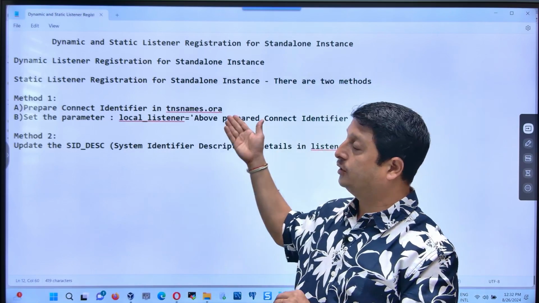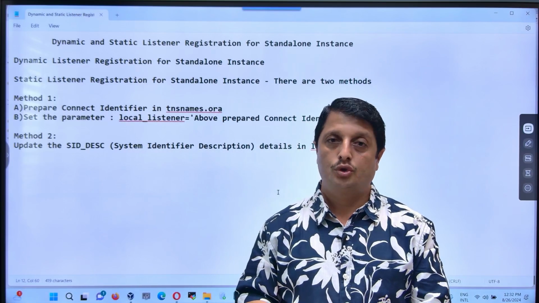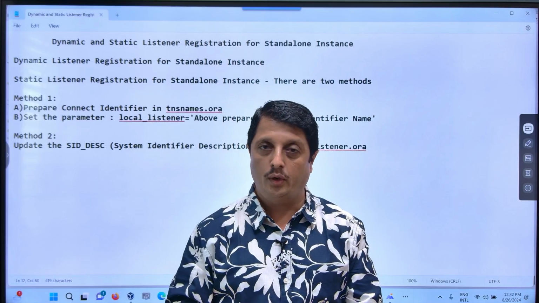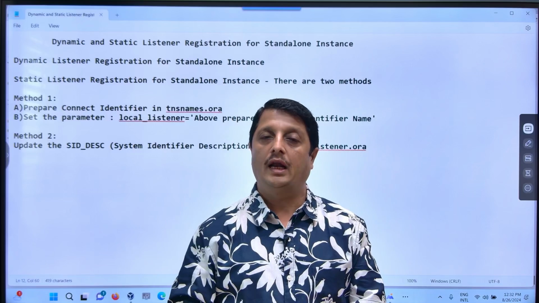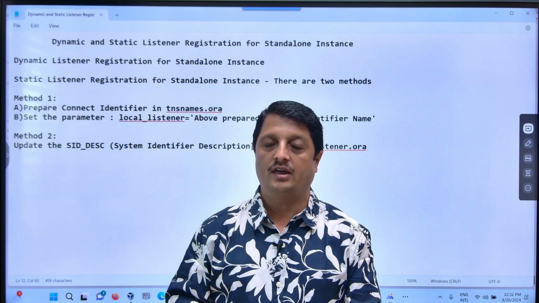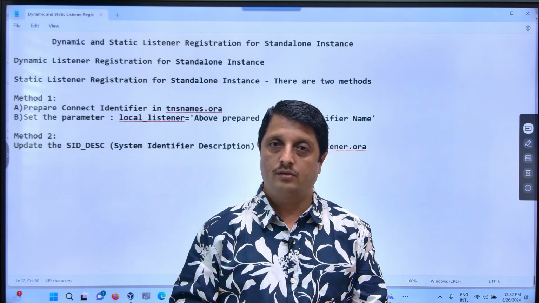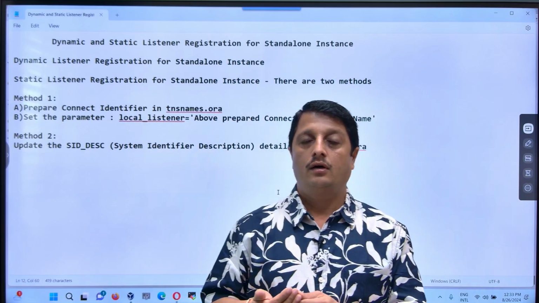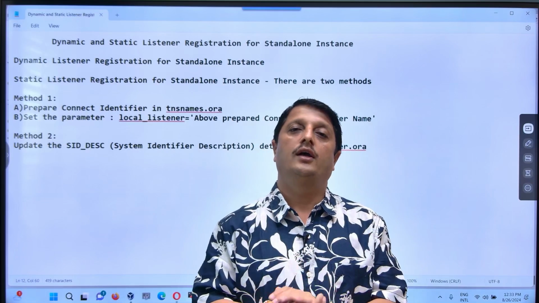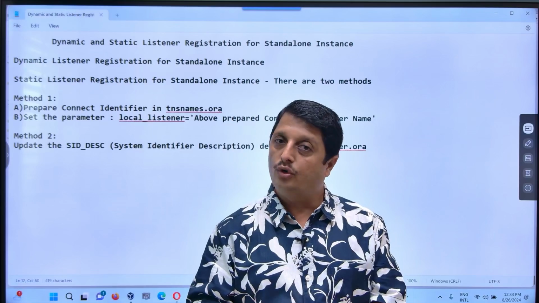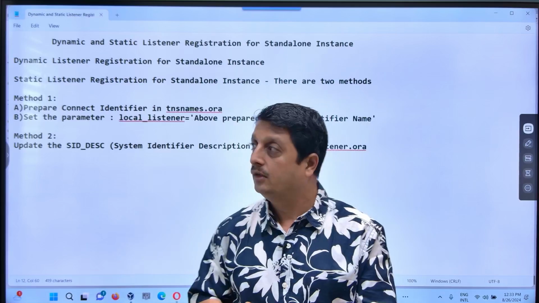These are the steps you have to remember. For dynamic listener registration, your listener should listen on port number 1521. Only then, on behalf of the instance, the background process called LREG will automatically update the instance details along with the global DB name and service details to the listener. That automatic updating happens only when the listener is listening on 1521, and that is what we call dynamic registration. If your listener is not using port 1521, then I need to configure static registration by using one of the methods.